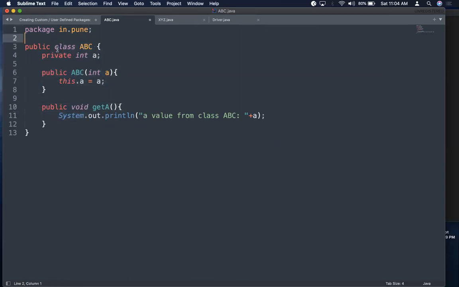See, I have made my class public because I am keeping it in a package. So I want somebody else from another package to access it. And of course, our data member should be private because that's what encapsulation is about. And I have a constructor, which is also public because somebody wants to create an object of ABC, so the constructor should be available, right? And int a, this.a equals a. This is how we construct the value. And I have a getA. So this getA will return the a value. So this is my simple business class with one data member, one constructor and one getter.